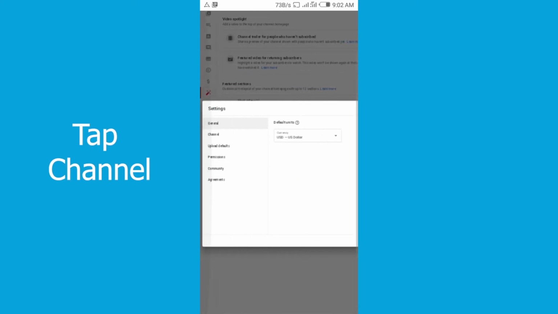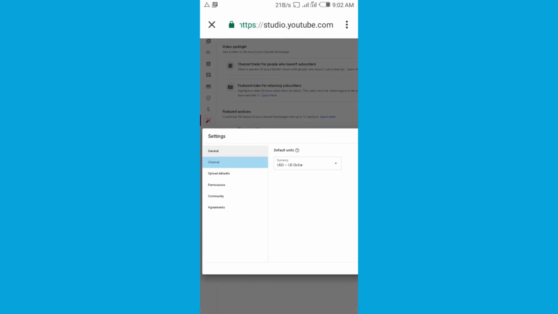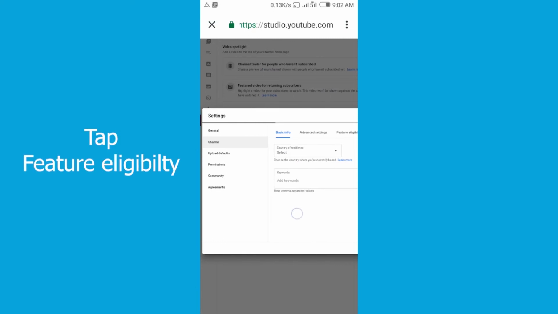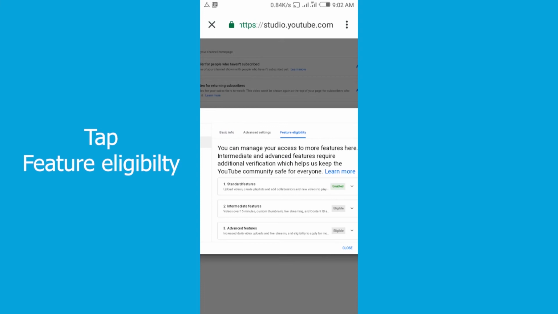let me zoom in a little bit. Tap where you see channel. There you go. It's gonna load up. Wait a little bit. It's gonna load up. Tap where you see channel, then tap where you see feature eligibility.